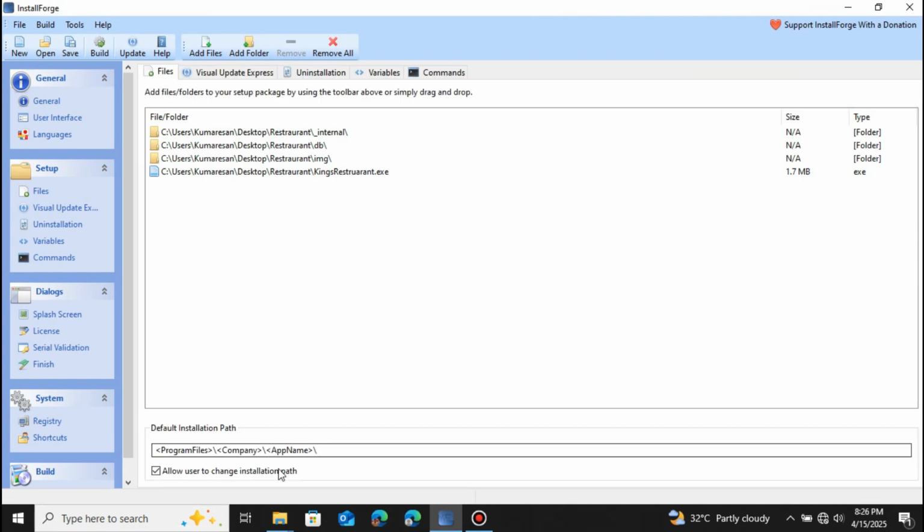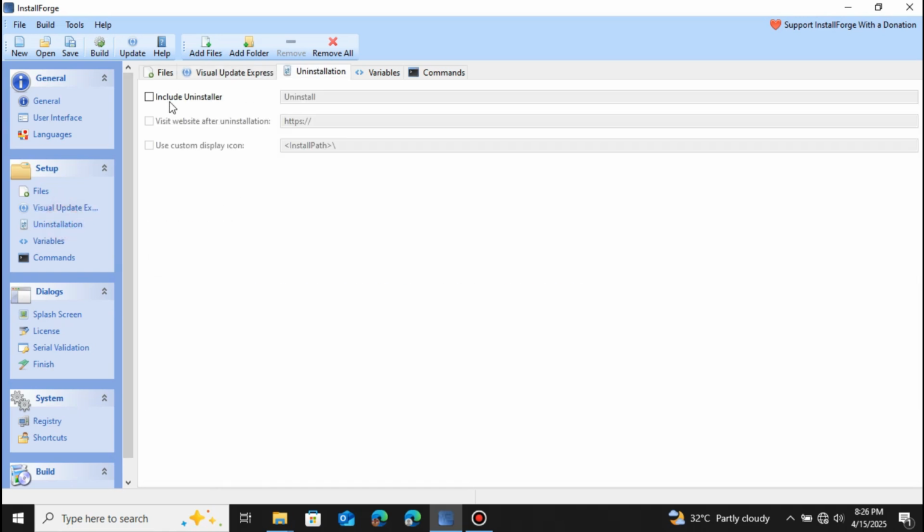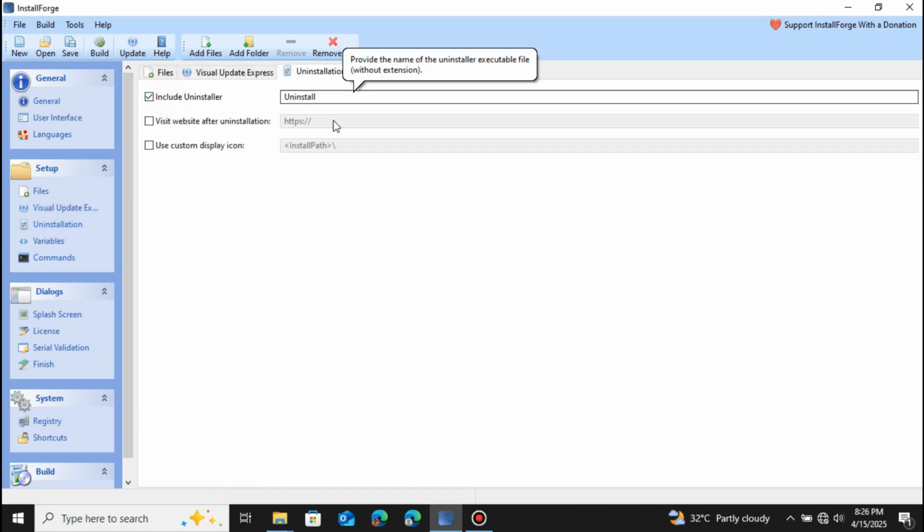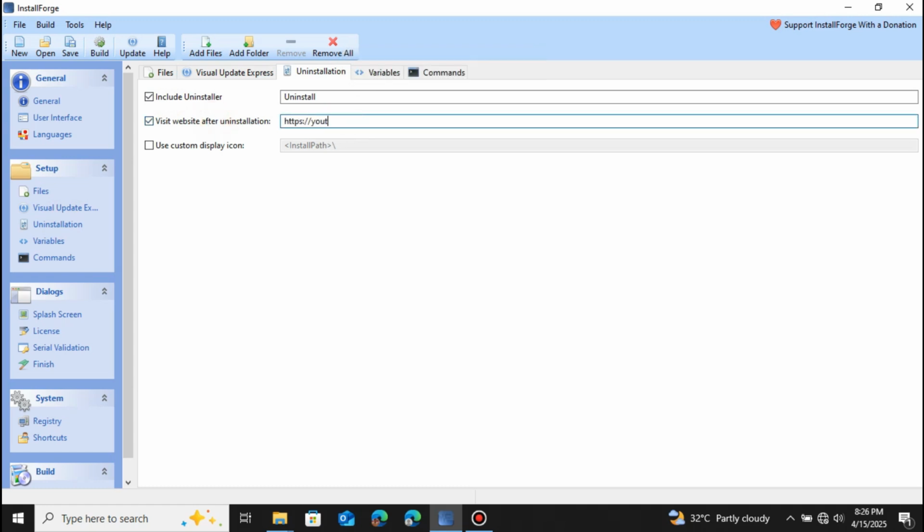So if you want to change this installation path, you can also do that, but I will leave this as default. And you can also allow the user to change installation path. If you don't want to do that, you can deselect that, but I will allow the user to change the installation path. And finally, you can also enable the uninstall option, so include uninstaller. So this will make the software uninstall as well, just like how you uninstall normal software.